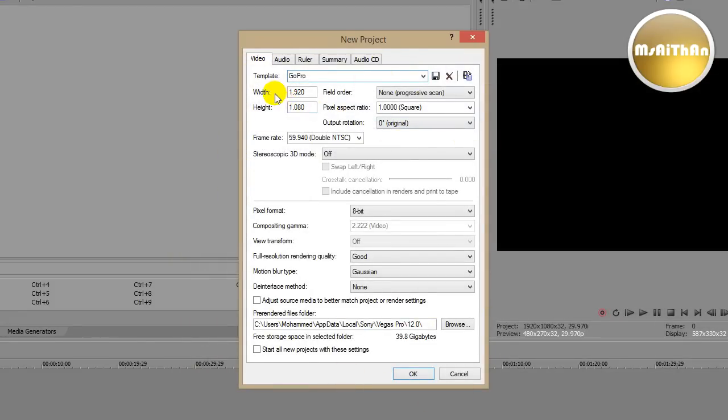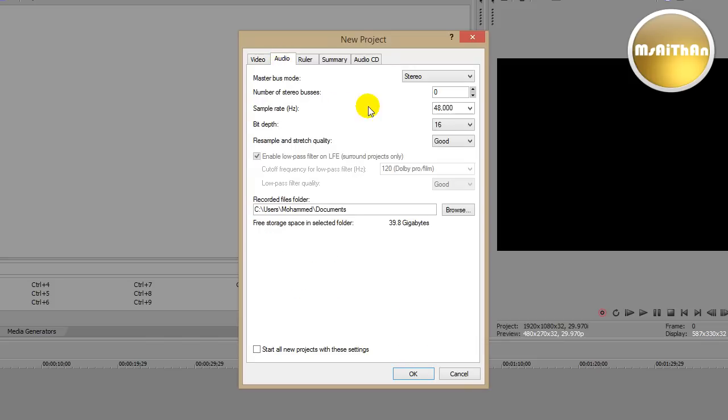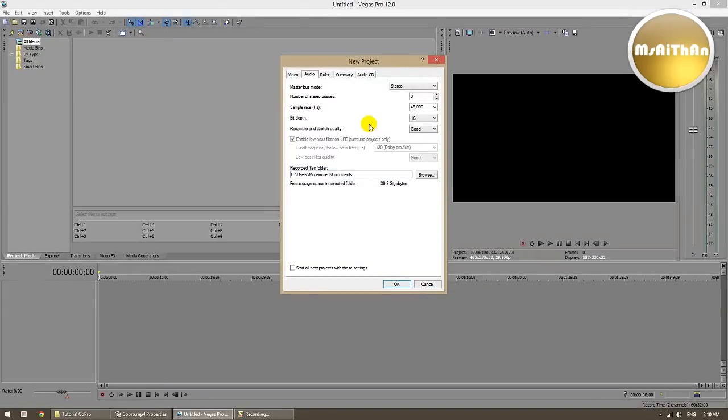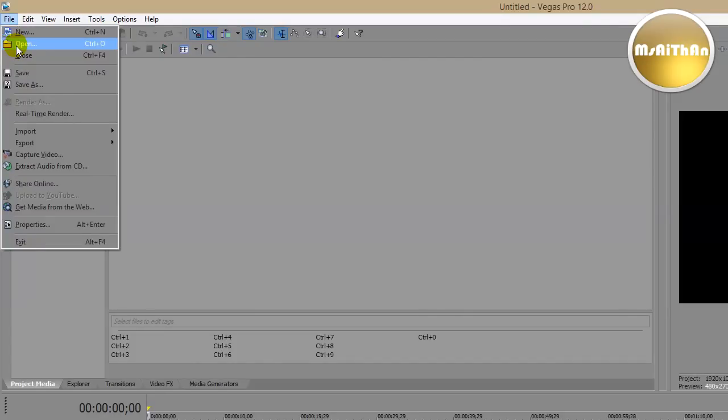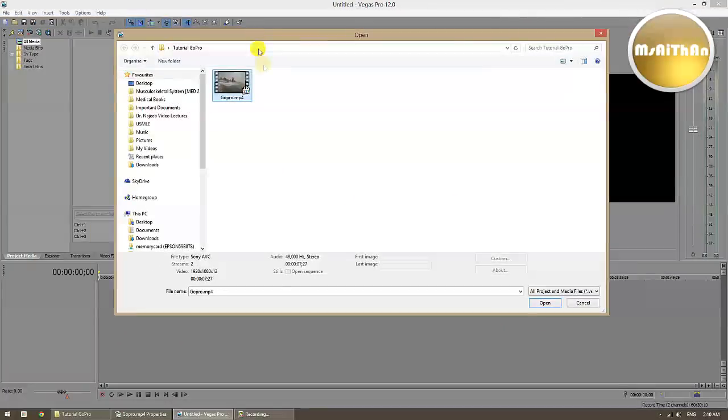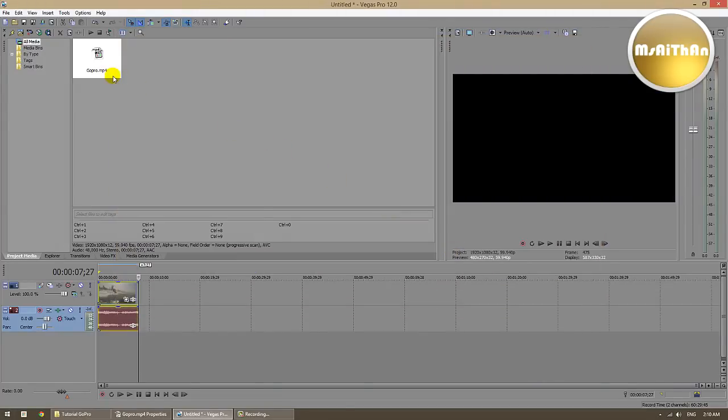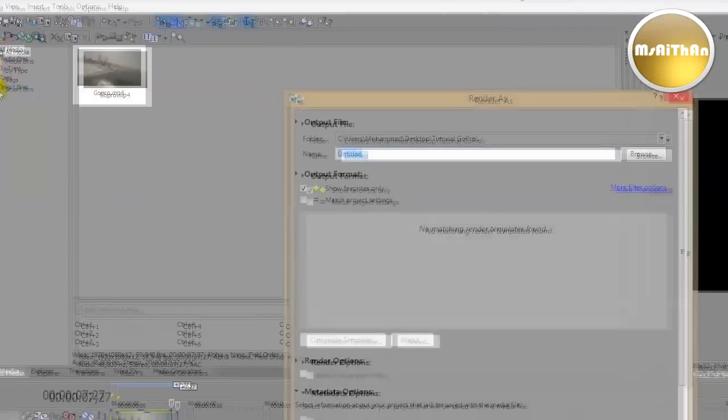Make sure you have the correct width, height and frame rate. And then for the resolution, I'm gonna go for best here. Audio, I'm not gonna change anything, keep it like that, and then click OK. Go open file and then open and then choose your video again. Okay, and then after editing the video and you want to render, just go file and render as.